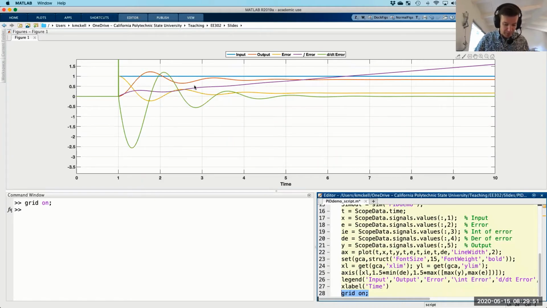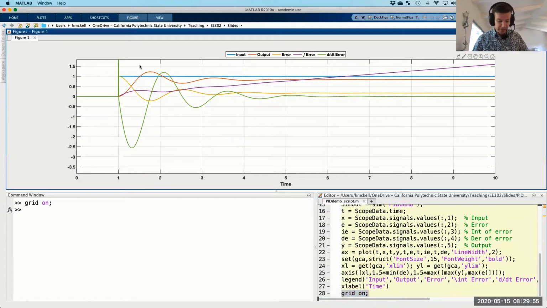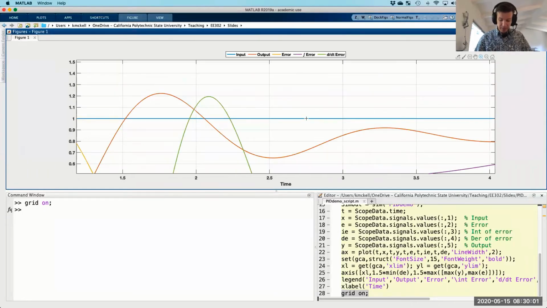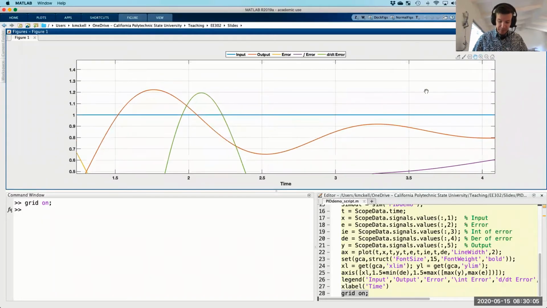Yeah, that might help some things. And also we can try and zoom in, because I think the derivative signal is actually stealing the show here. It's making the scale hard to read. Although I need to know what the steady state value is.